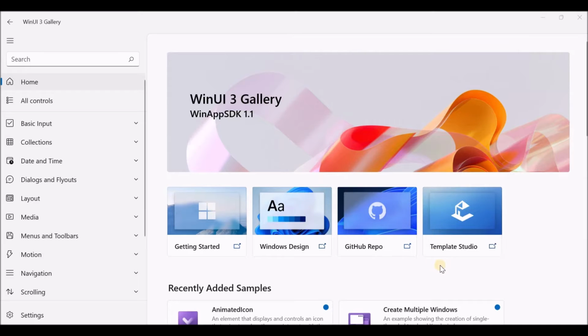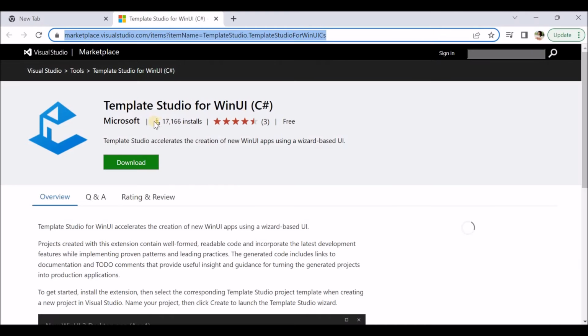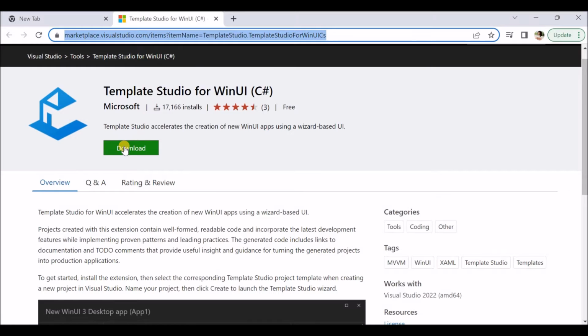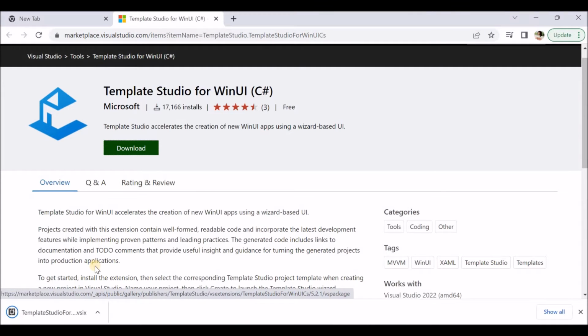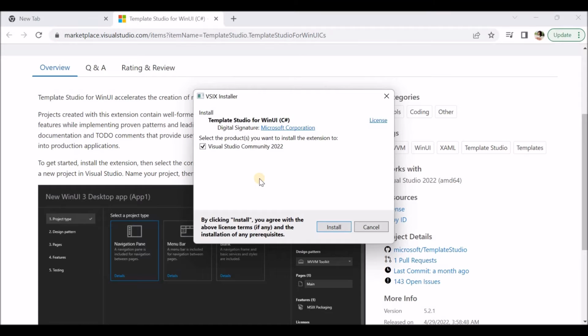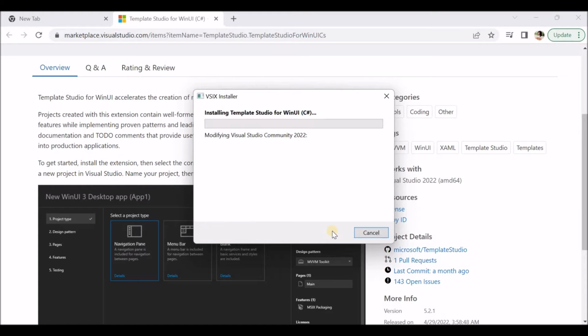So let's first open the WinUI 3 gallery application, which I have explained in my previous videos, and there you will see the template studio button. So let's click on the template studio button and it will fire a website, and here you will see the download option for the template studio for WinUI 3. So this will provide you various templates to design the WinUI 3 application. Since you know that WinUI does not have a designer to work on, so this provides a nice template. And about the designer, I have explained in my previous videos, so please do check it out.